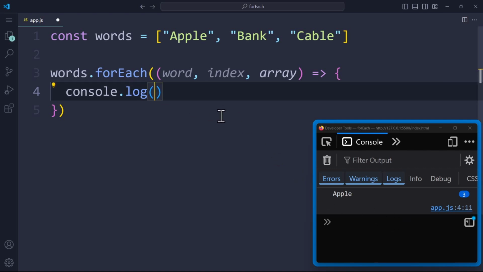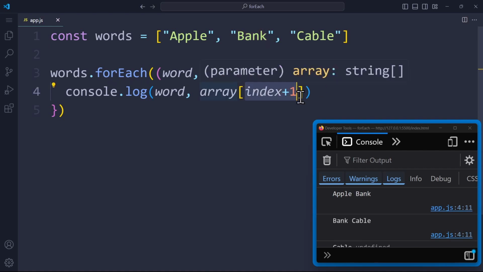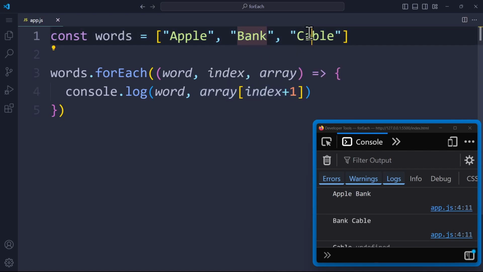One cool example that uses the index parameter is this one. Here we console log 2 words. First, the current word of the iteration, but also the array at index plus 1. So we use the current index, which will first be 0 for apple, and then we calculate plus 1 to get to the index 1, which is bank. But in the second iteration, the current index is going to be 1, so index plus 1 is going to be 2. So this will print bank and cable.